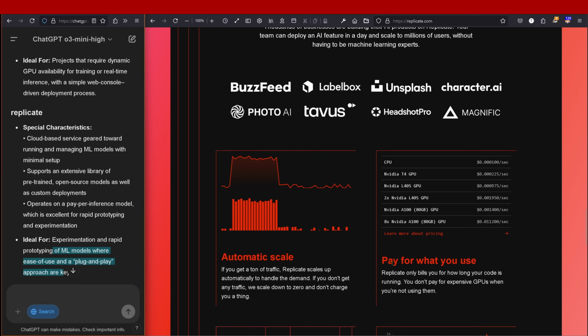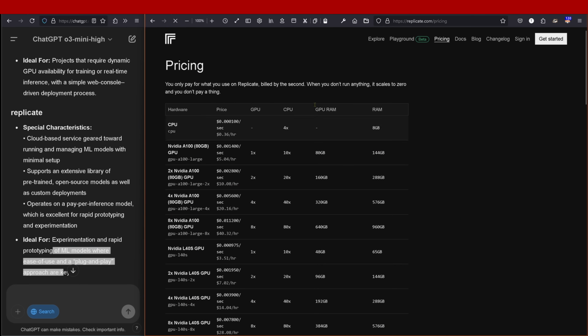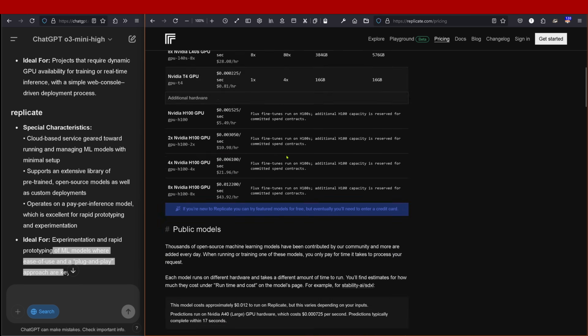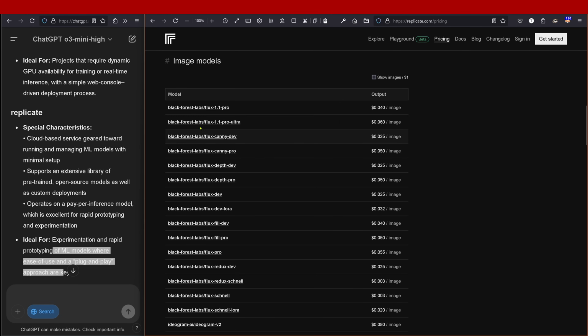So these are the prices: pay for what you use, learn more about pricing. Yep, we will do this. Yeah, let's do this immediately. Let's learn more about pricing. And here you have the prices. Please check regularly because prices can change really unexpectedly. Public models, Black Forest models. Here you see the price per image for the output.